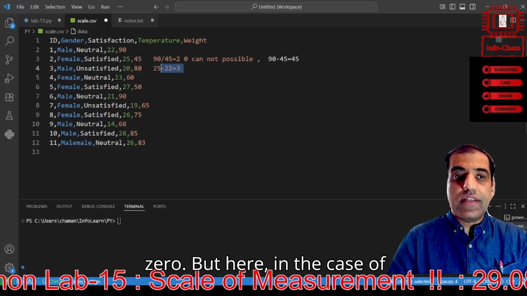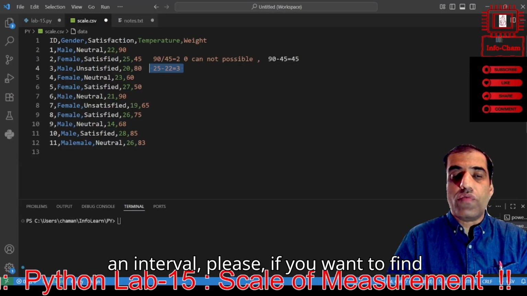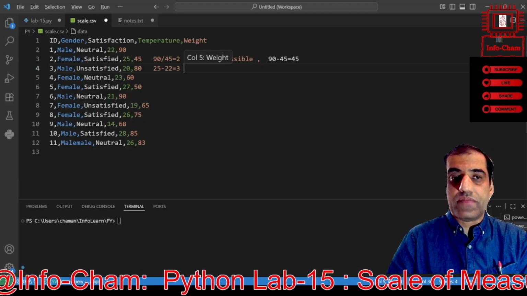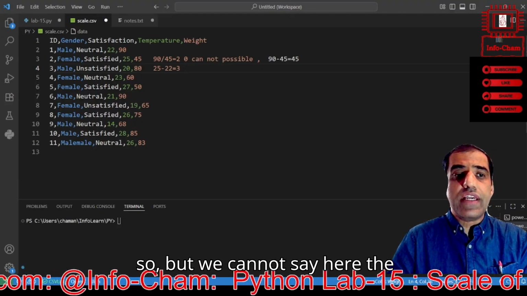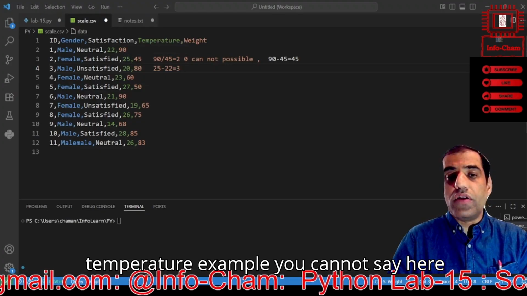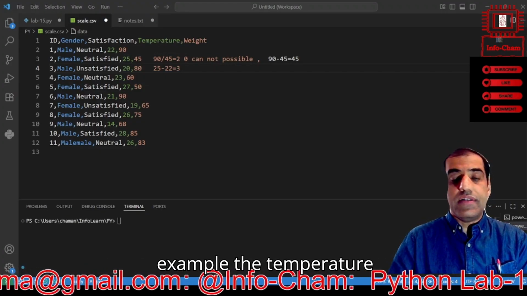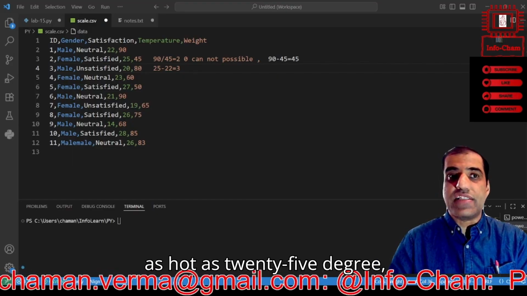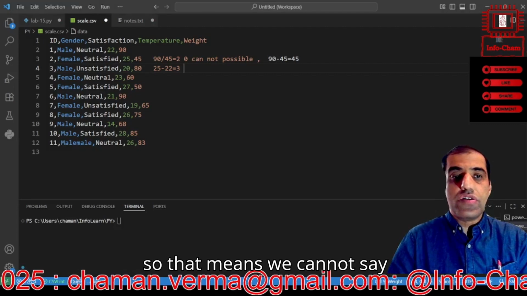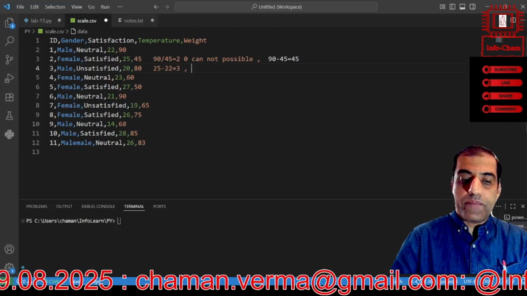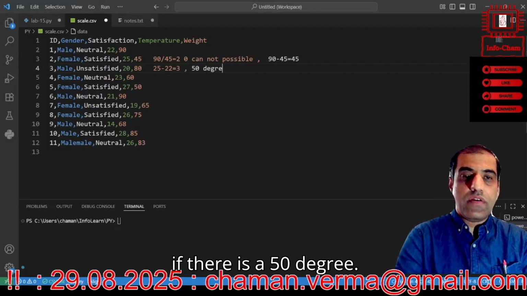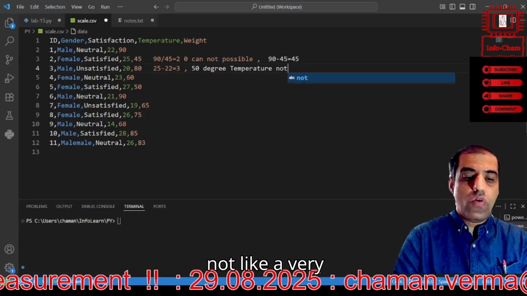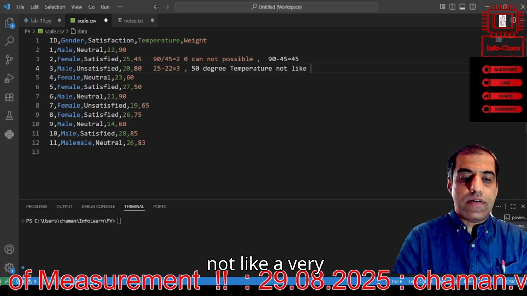But in the case of an interval, if you want to find a difference, it looks like a 3. That means it looks significant. But we cannot say, for example, that a temperature of 50 degrees is twice as hot as 25 degrees. So we cannot say that 50 degrees is twice as hot.